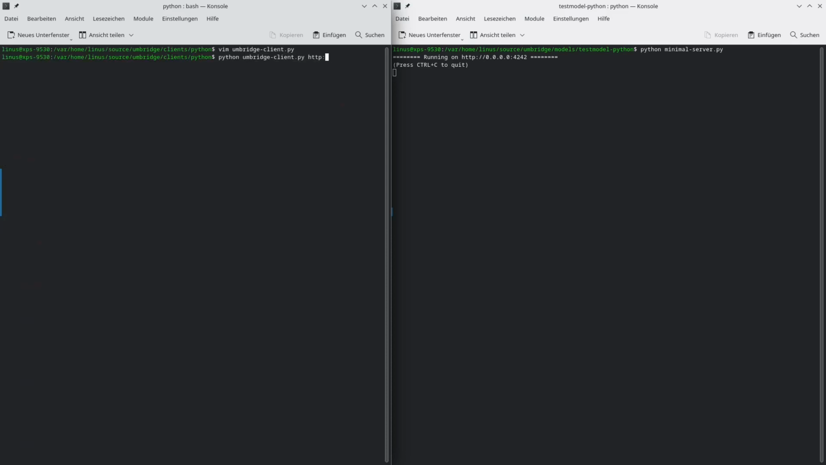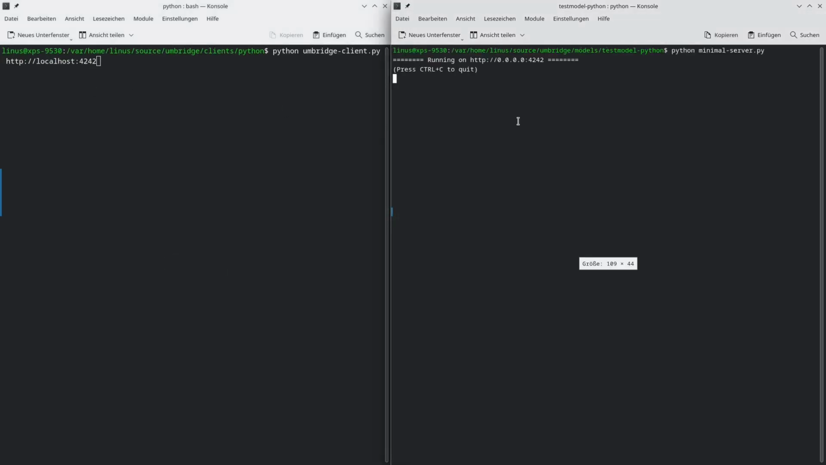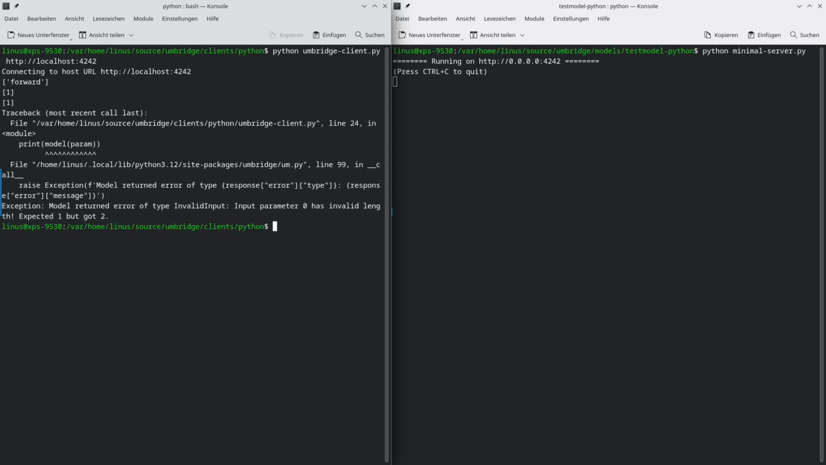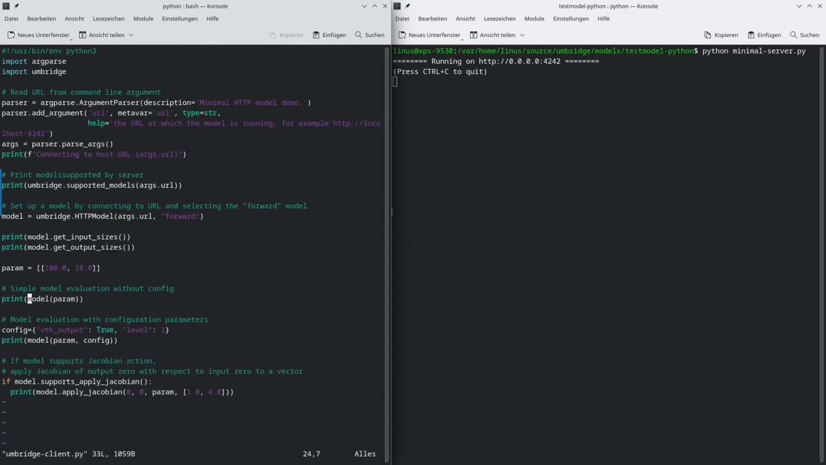So let's see how that works out. Let me make this a little bit bigger. All right, so I'm now taking this client that we looked at, and I'm pointing it to localhost, my own system, because that's where the model is currently running. Let's give that a try. So this time we get the output for the input dimension of the model. That's one. We get an output for the output dimension of the model, and then we get an error, because, and it complains to me, I have passed in a two-dimensional vector, but the model actually expected a one-dimensional vector.